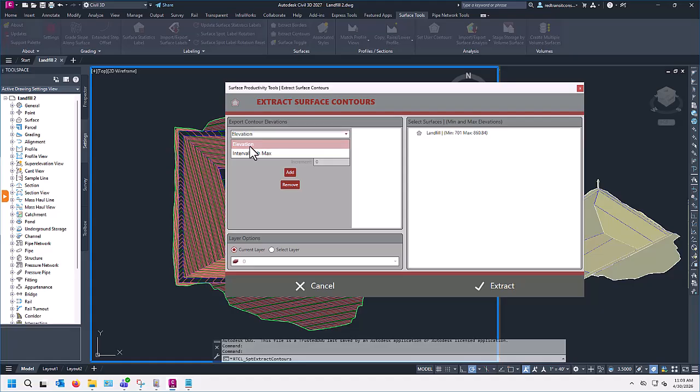We have by specific elevation, interval with max. And so for elevation, we can just say what our elevation is here. And so we could say, I want 705.63, and I'm going to add that over here. And so I can add multiple elevations all at one time. I need 710.82 and add that over here. And that was supposed to be 710. I'll go ahead and do that here. This one was a mistake, so I'm going to go ahead and remove that.